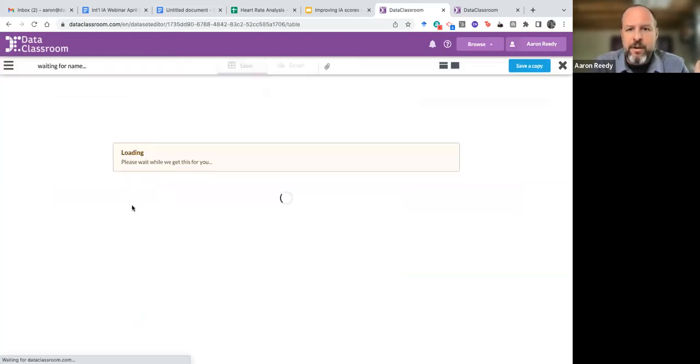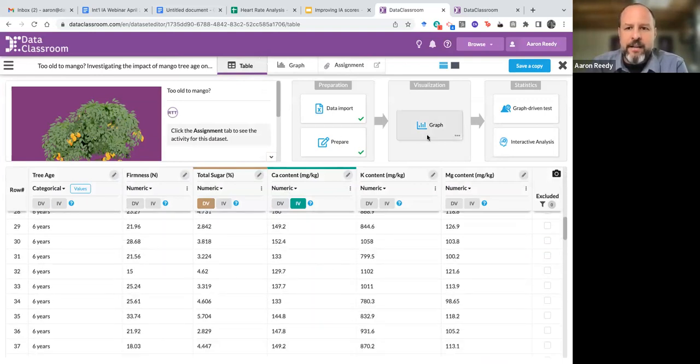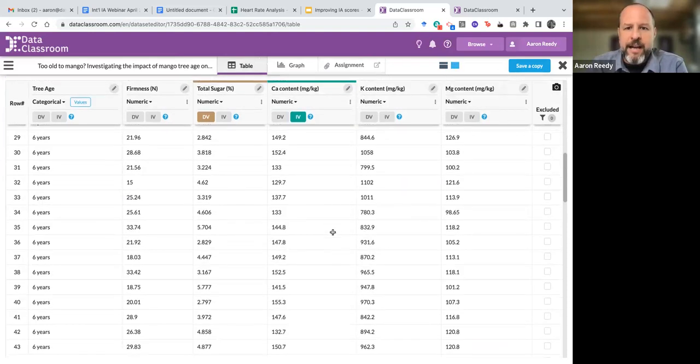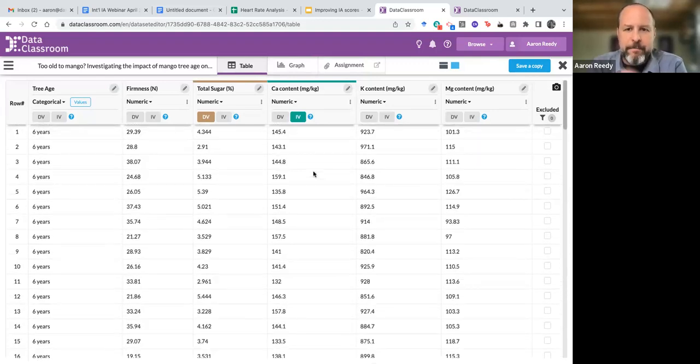So I'm going to open up this data set and get you oriented to what a data set is in DataClassroom. This is the table tab. If you're looking up at the white bar at the top, we've got data organized in three tabs: table, graph, and assignment. The table tab has the data itself, and I can collapse that so you're looking at the data. It always shows a header of 100 rows, and if it's more than 100 rows, you can see data page by page through the whole data set.